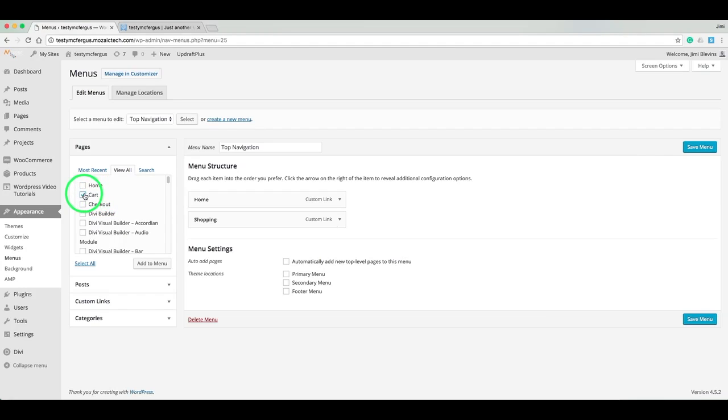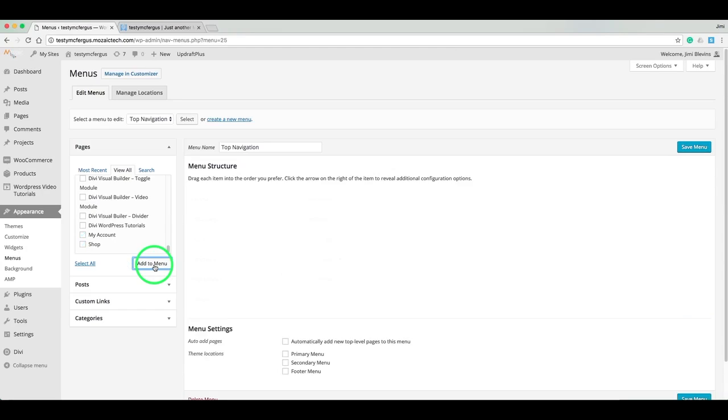And you can see I've got a cart page, I've got a checkout page, and if I scroll all the way down here, I think there's like a My Account, yep, and then a shop page. So we're gonna go ahead and add those to our menu. And then when those come up, we're gonna make them a submenu of this shopping item.